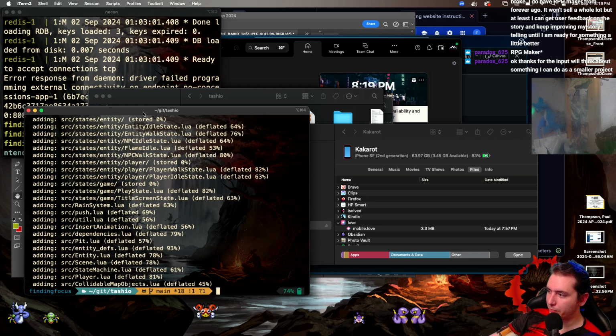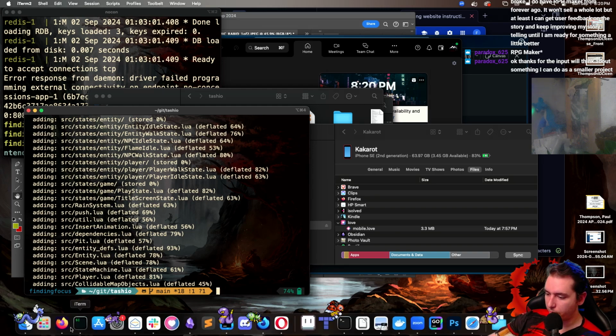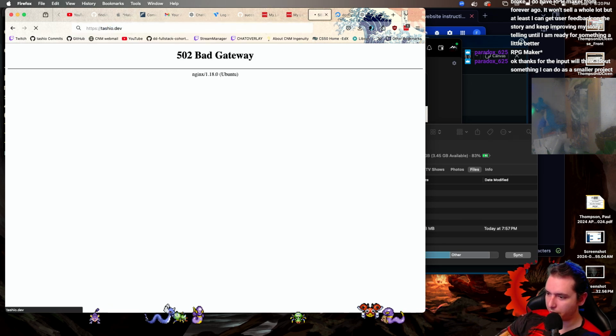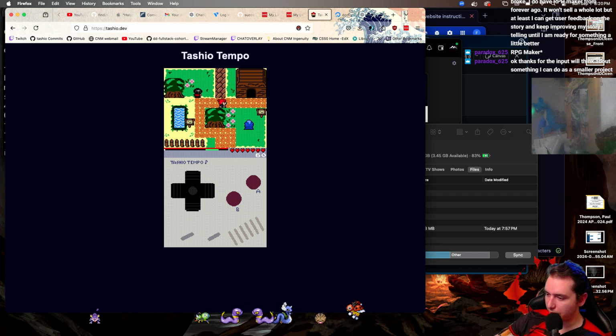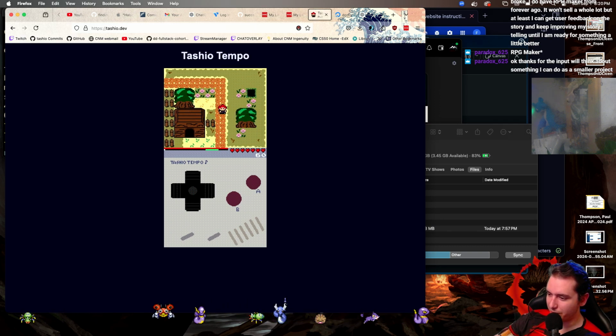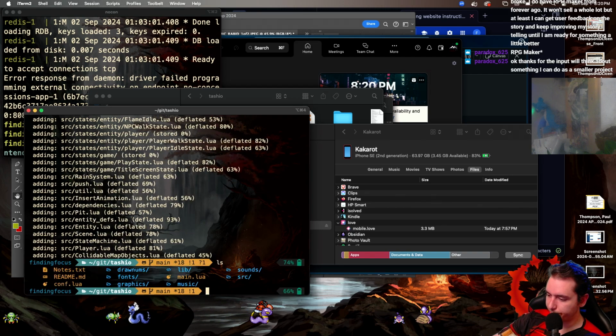And then we've got a whole pipeline set up where I can run one command and basically build the deployment for the web. So right now, it's not very interesting. If you go to tashio.dev, you can play with the arrow keys at least. You can play the current build on the website here. But we're hoping that once we get this touch stuff working, we can do it on touch devices too, because right now you can't really do anything on a touch device.